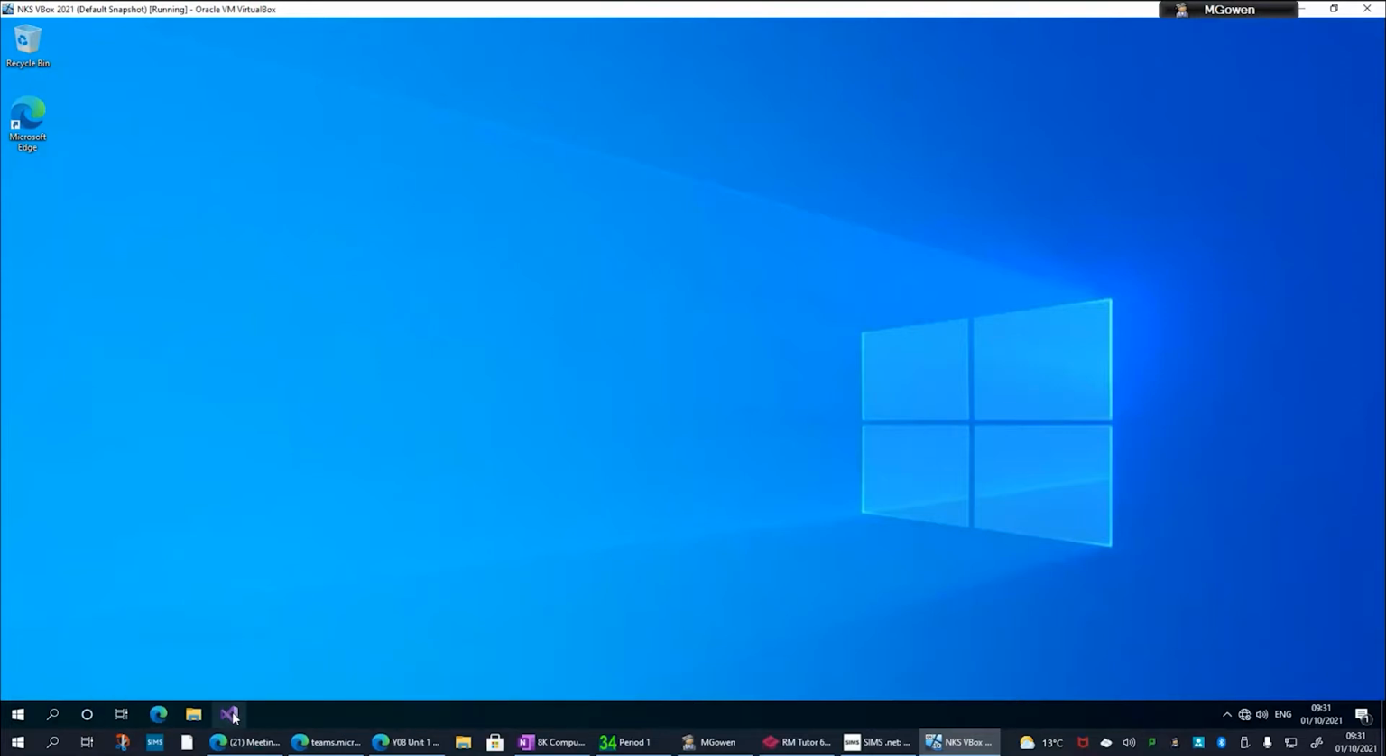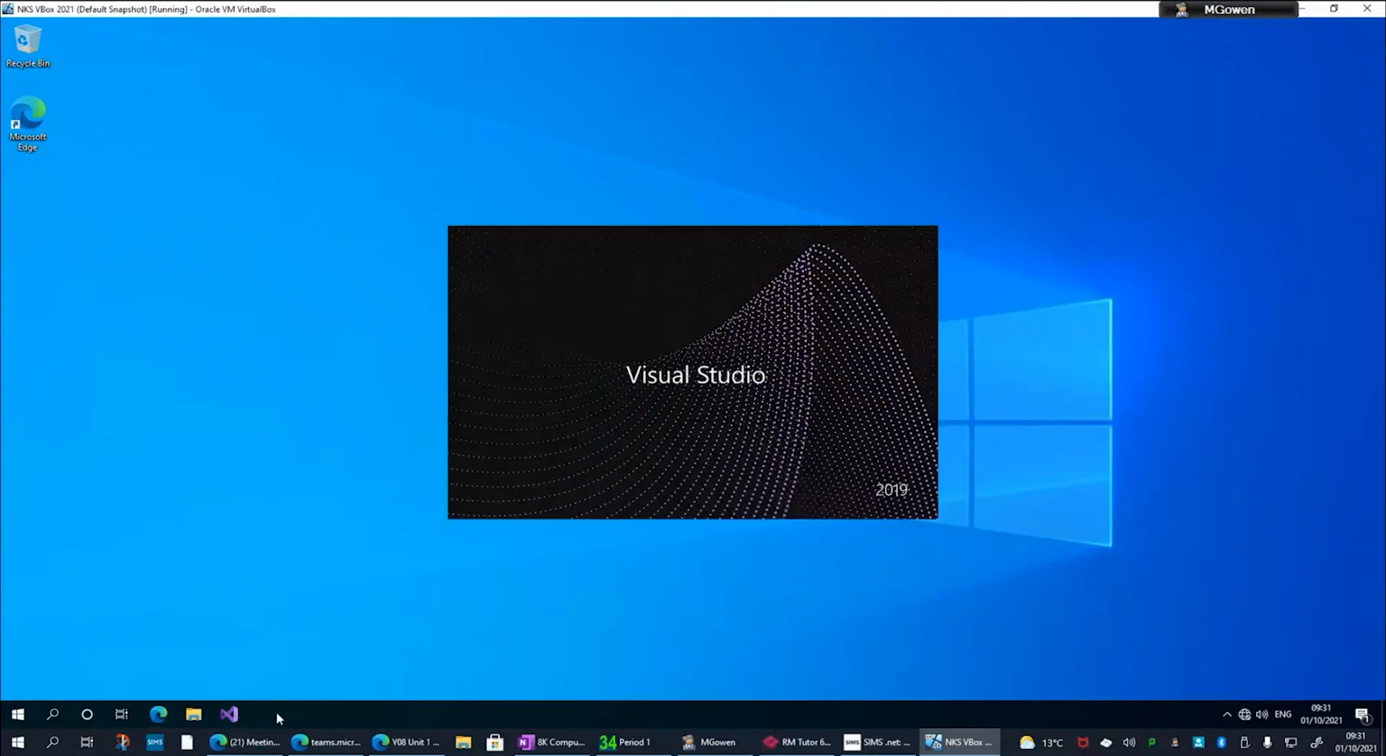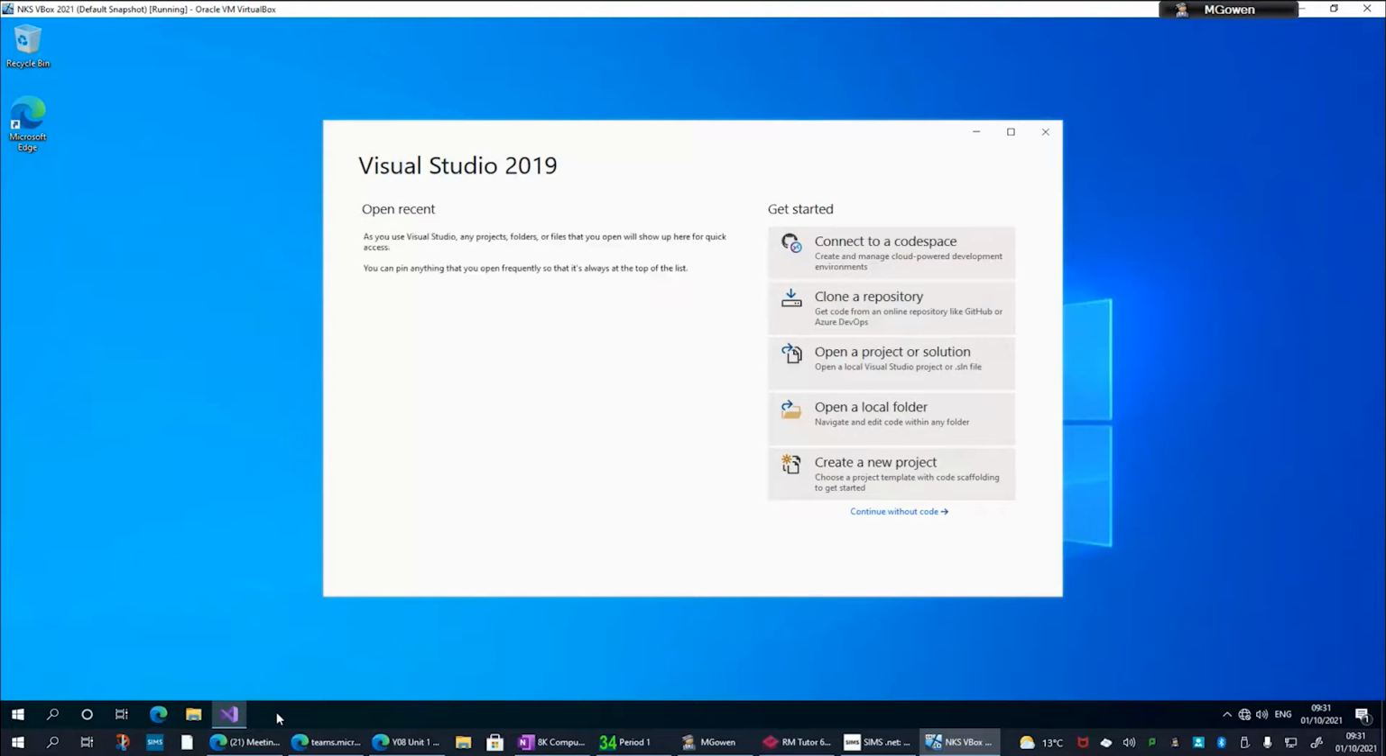So once up and running, I can now select the purple Visual Studio icon on the toolbar to launch the application. Visual Studio then launches, and it will take us into its welcome menu, which looks a bit like most other apps. Recent projects over on the left, and on the right some buttons to open and create projects. So we want to press the bottom button to create a new project.